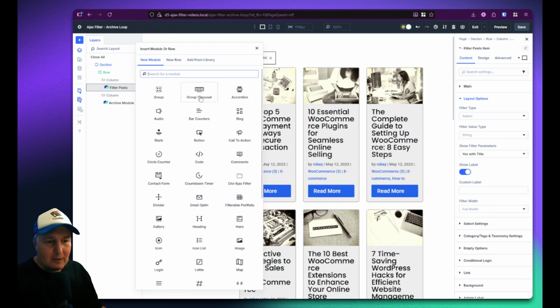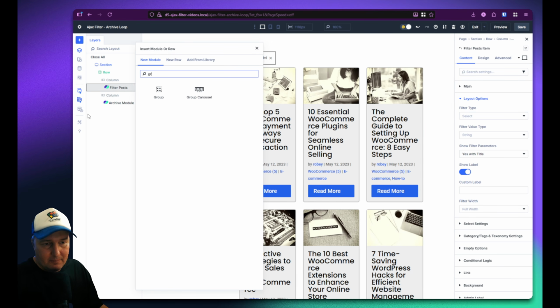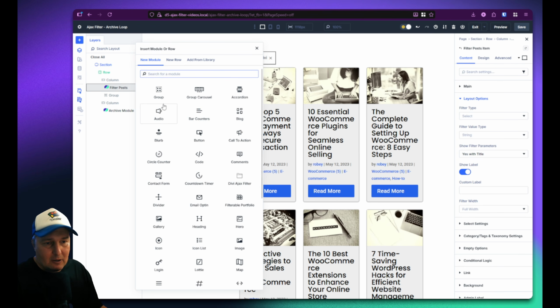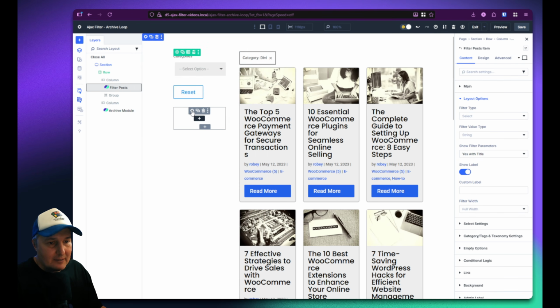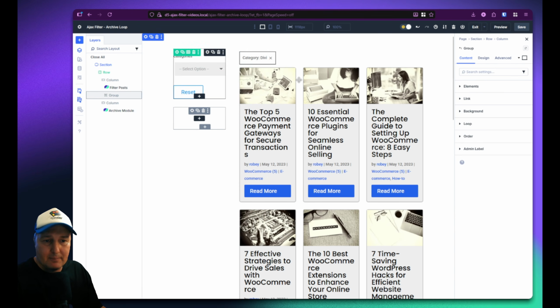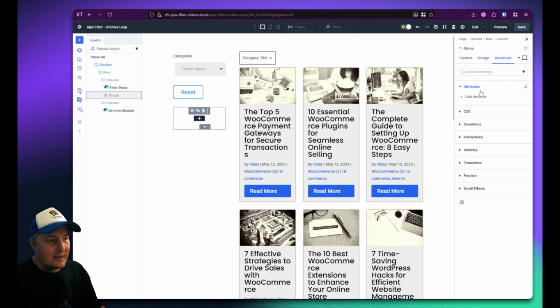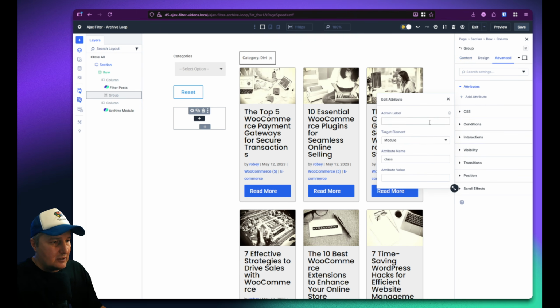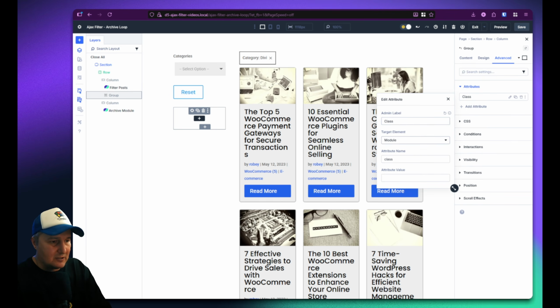Now, I'm going to go ahead and add a group module here. And I'm not going to add anything in it, but I'm going to add something to it. I'm going to go on that group, go to advanced, and add a class to it. So here under class, I'll just give it a name, silly class, and then I will just say para target. Why not?